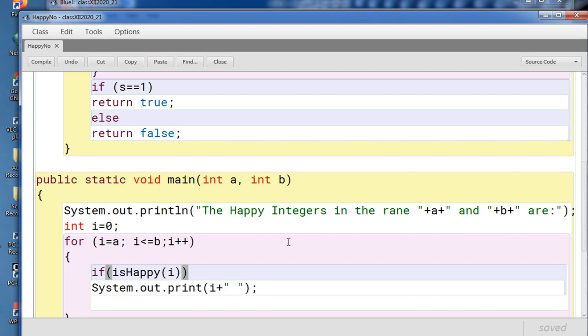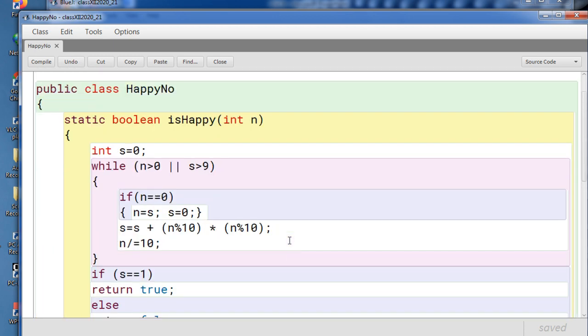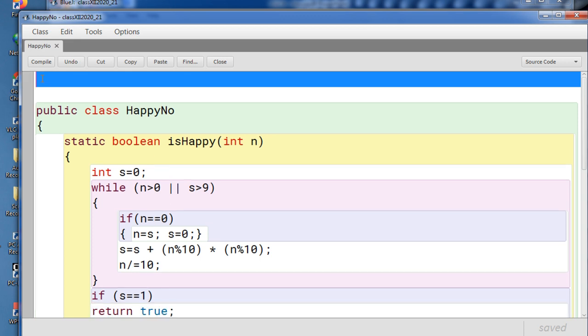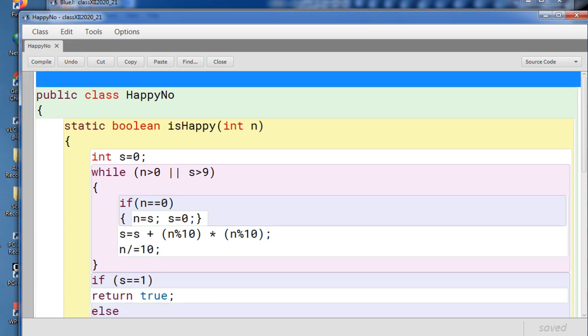Okay, just to save time, I have written the code. So let us just understand. This is class HappyNumber. This is a static method because I'm going to call this method from the main method, and the main method is static. If this method is not static, then I have to create an object. I just do not want to create an object straight away from the main method.